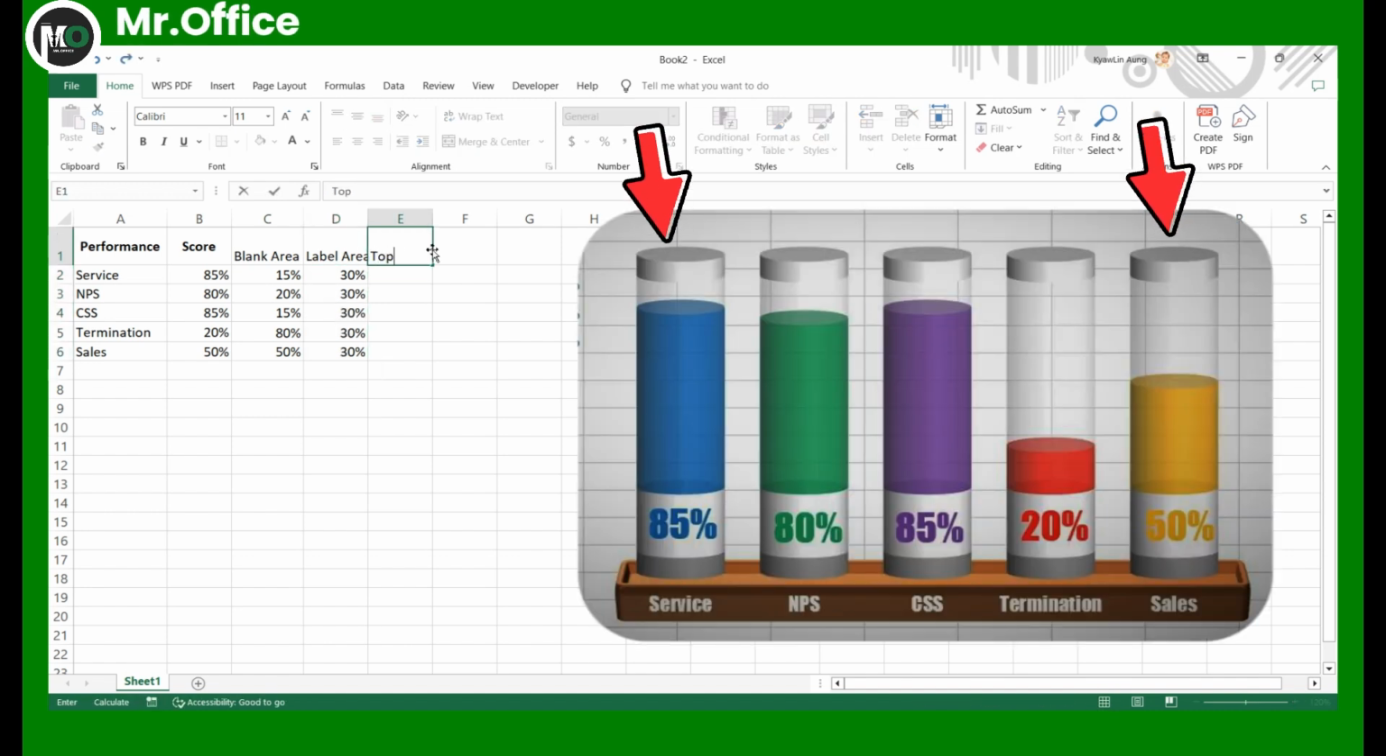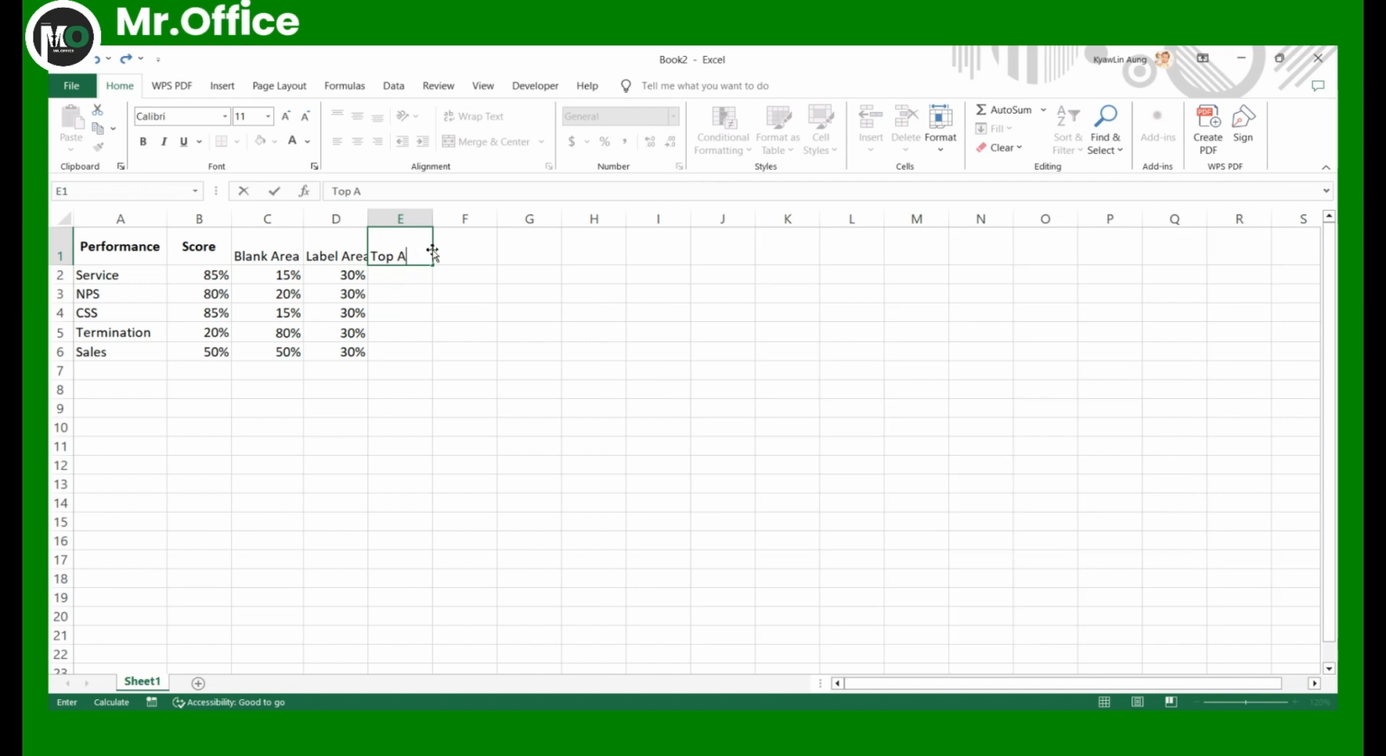Create top area space. I will set 10% for top area. We'll also allocate 10% for the bottom layer, just like the top layer.